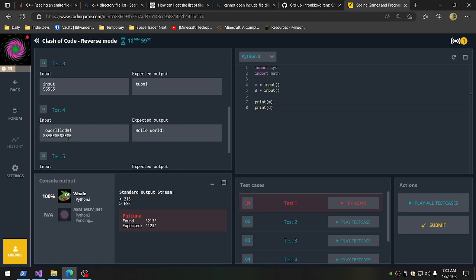CS. The first letter. Okay, so S, S, S, S. So what it's doing is taking all of the S, okay, and then it's reversing that and putting it first. Okay, huh.